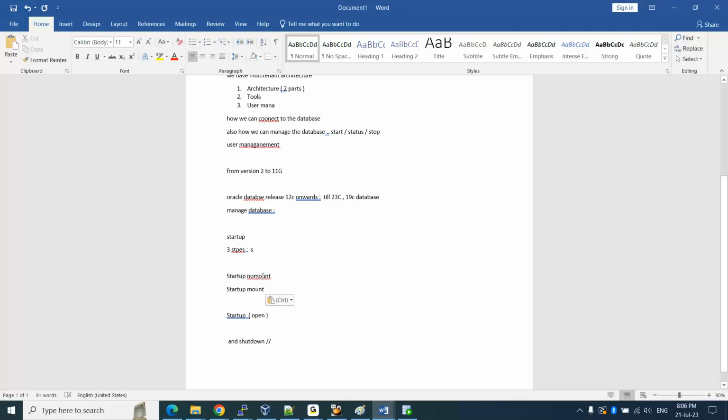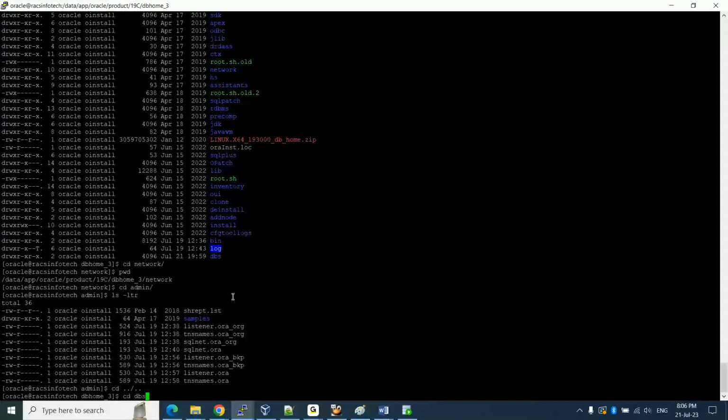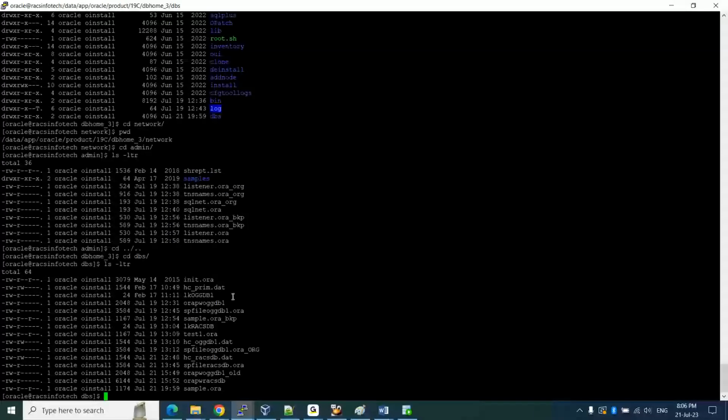If you run startup nomount, the instance will start in the nomount phase, not in mount. It is not mounted. It means it will read the parameter file. The parameter file is what I showed you just before. Let me go to this dbs directory. Whatever parameter file I am showing here, I made it as a samples.vara.